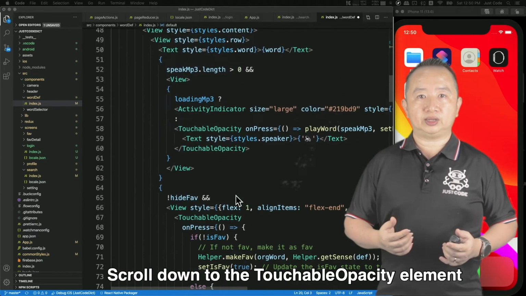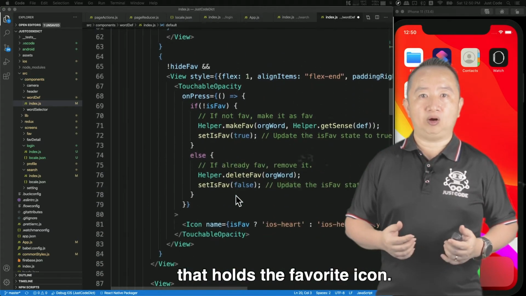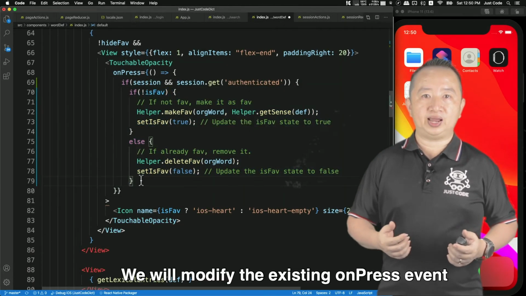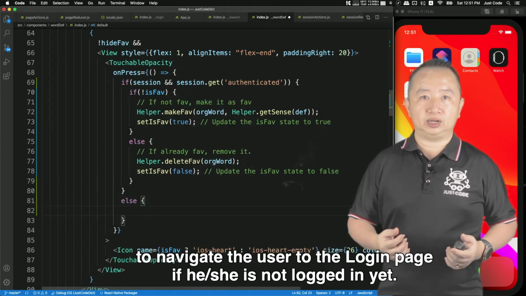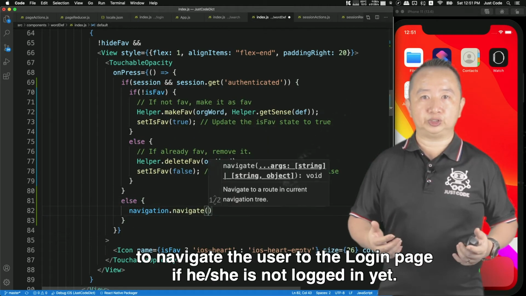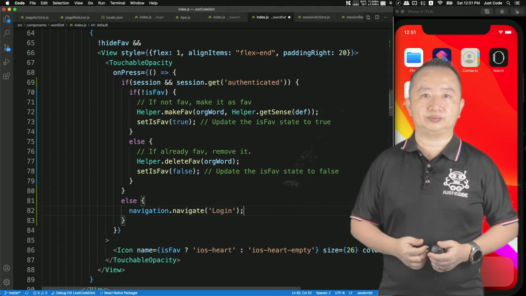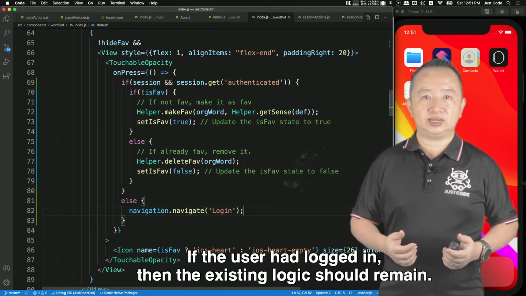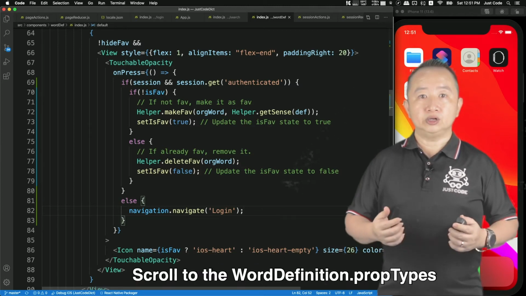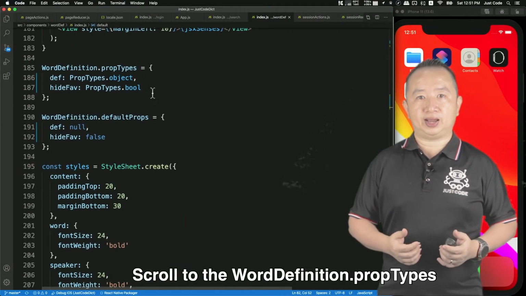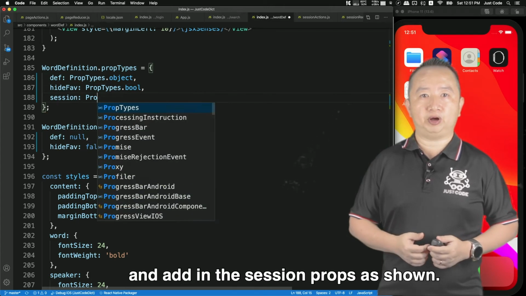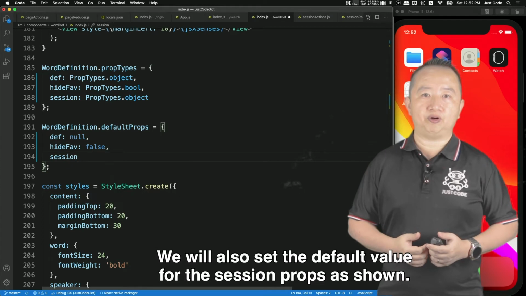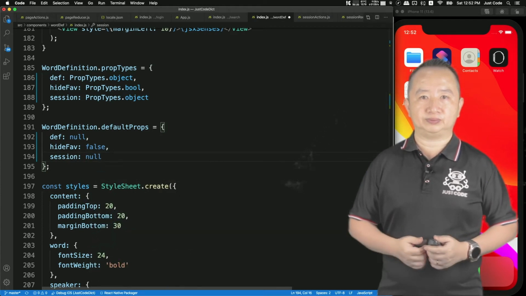Scroll now to the TouchableOpacity element that holds the favorite icon. We will modify the existing onPress event to navigate the user to the login page if he or she is not logged in yet. If the user has logged in, then the existing logic should remain. Scroll to the word definition prop types and add the session props as shown. We will also set the default value for the session props as shown.